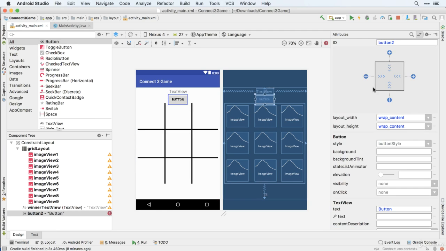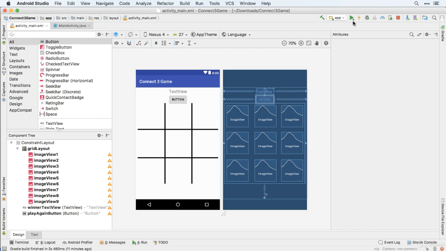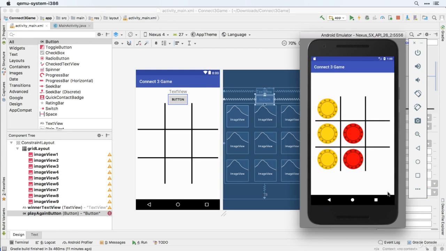And the button will be centered and aligned to the text view. There we go. And I'll call this play again button. Okay. So just while that's running and we can check that it all looks okay, I'll add an on-click method to the button, which will be play again. Let's have a look. And yep, that looks good.